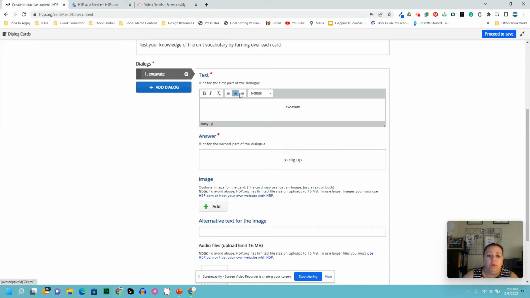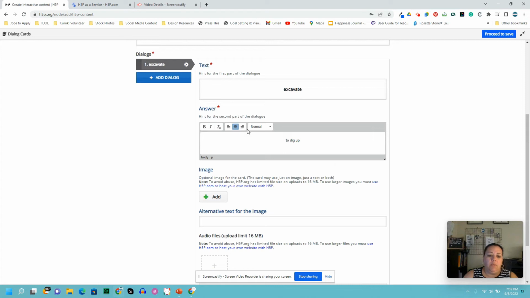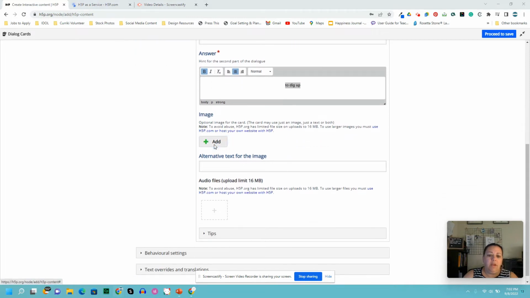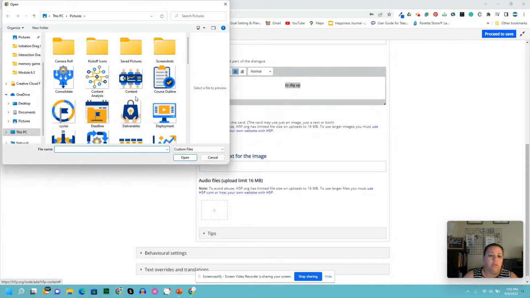You'll also notice you do have some text editing capabilities here. For the text, you only have normal, but if you do it bold, it'll show up a little better. I like to do mine with bold. Same here. I think you can only do normal, but you can make it bold to make it stand out a little bit. And then you can add an image if you choose to, which is kind of nice.